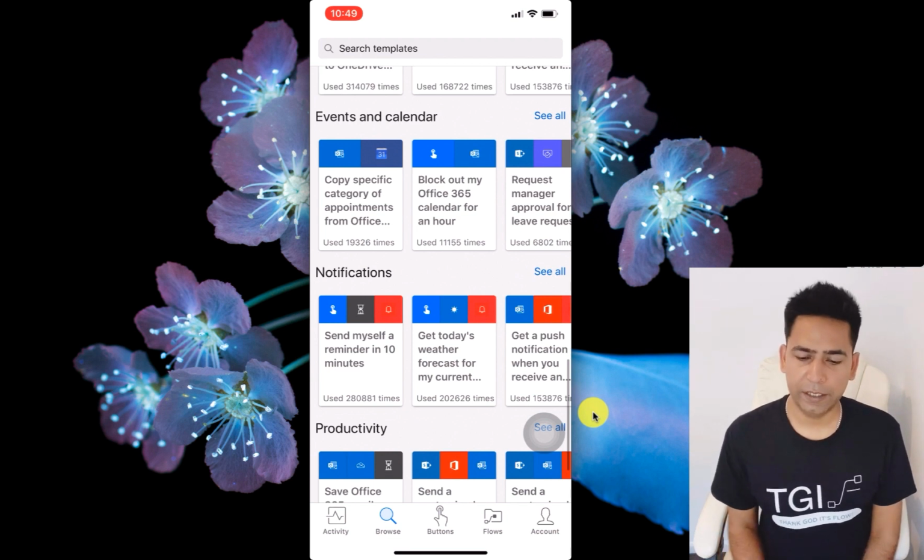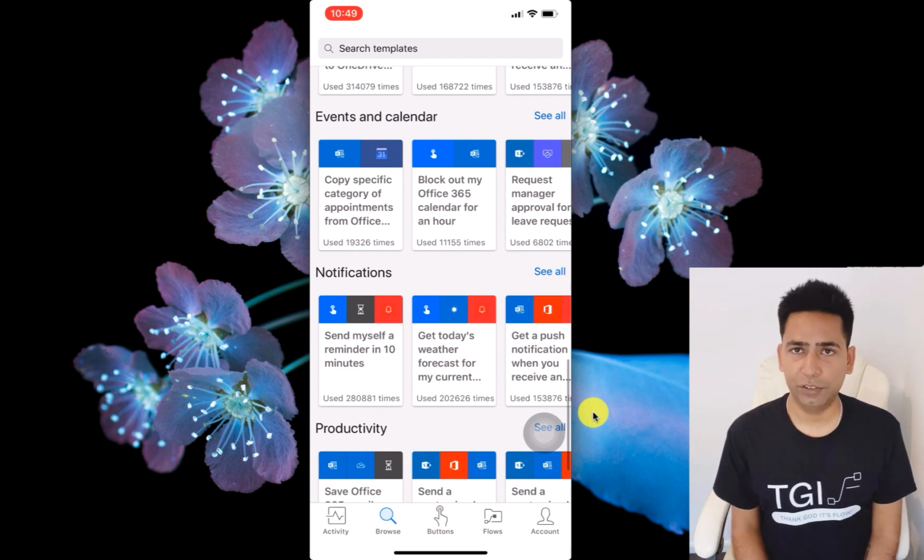Now the next thing I did on the screen was I clicked on search templates and I typed Dynamics 365, and what the system or the mobile app does, it finds all the templates which are available on Power Automate as part of flow creation. They will be filtered. As soon as you search for it, you'll get the results.